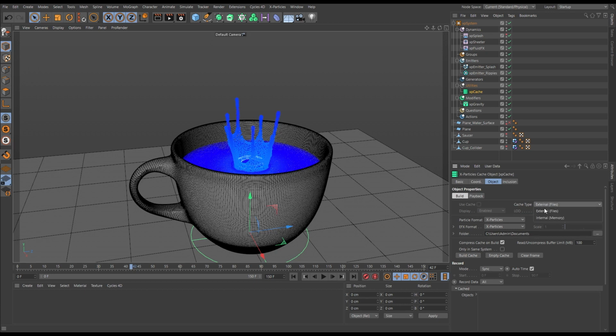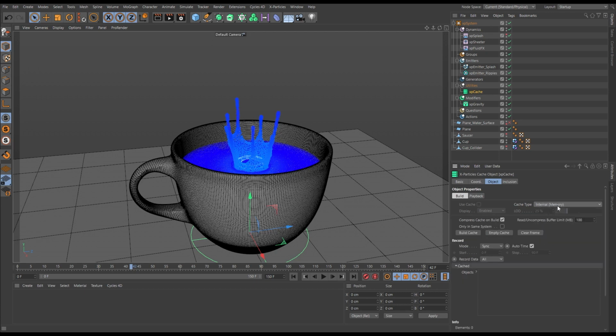The disadvantage of caching internally to memory is that depending on how big your scene is, your Cinema 4D scene file may be 3 or 4 gigabytes big, which makes it slow to save. And obviously, if you're sharing that scene file, it can be a bit of a pain having to share that much data in one scene file. But for this, for speed, we will do it that way.